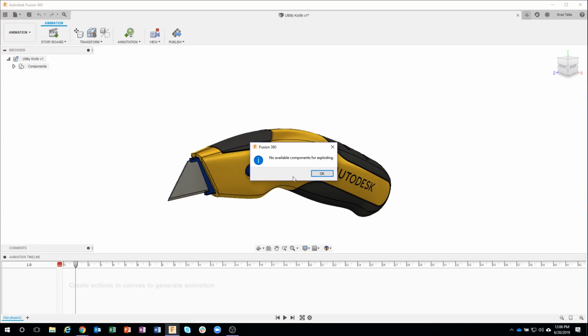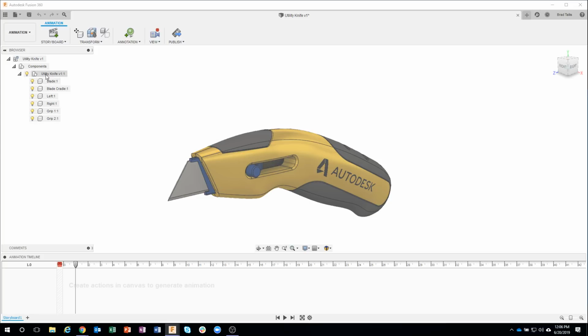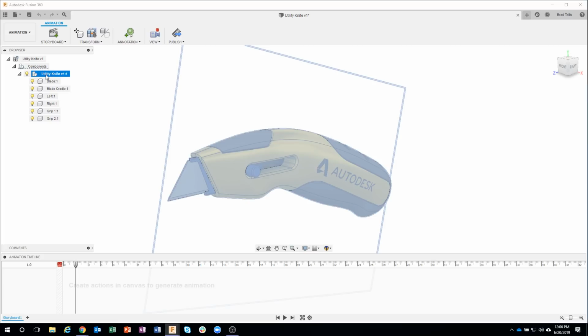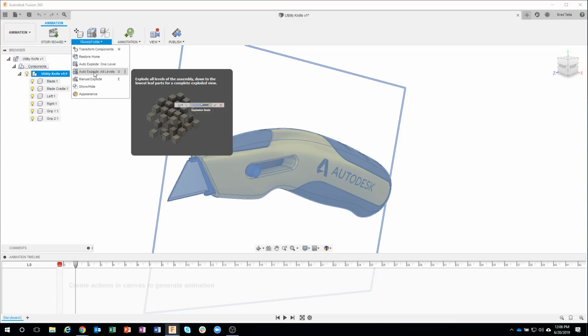And I did this on purpose because I get this all the time. I'm like, what does this mean? Well, what you want to do is expand open your components over here. And we can see that I've got a bunch of components underneath this utility knife. So I'm going to go ahead and select that utility knife. Then I'll do my auto explode all levels.